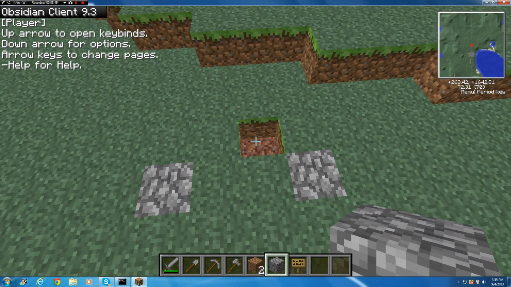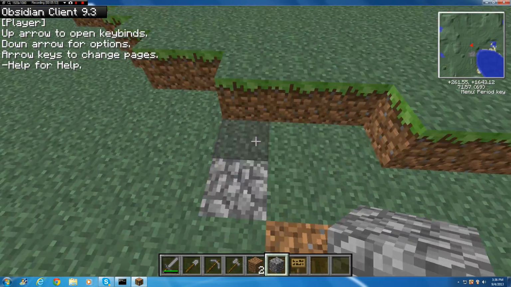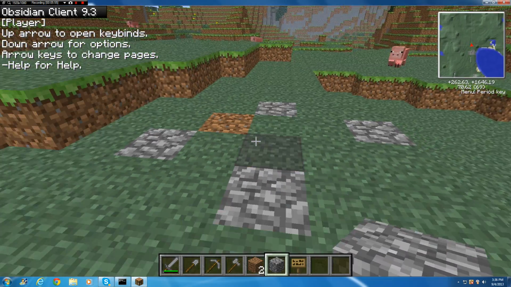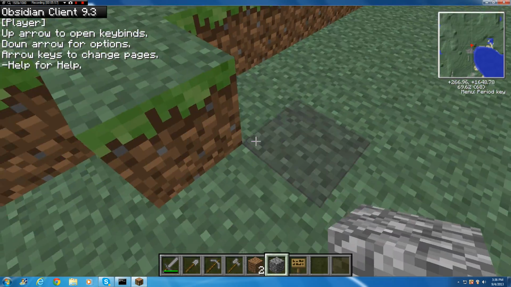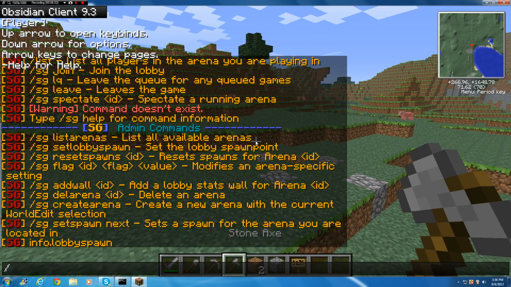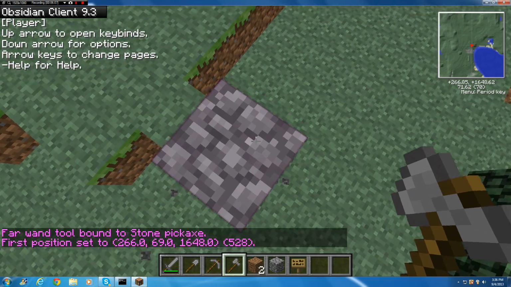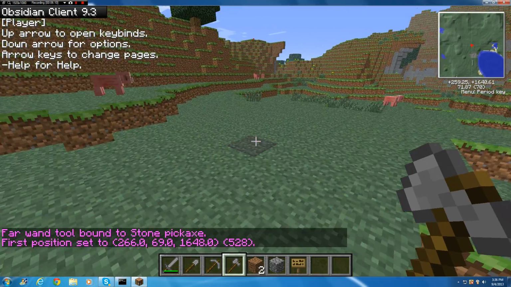Alright, this is my arena. It's crappy, but I don't care. So you're gonna want to go to the end of your arena, and then pick a tool and type /bar wand. After you type that, select the very end of your arena, and then go to the other end of the arena.